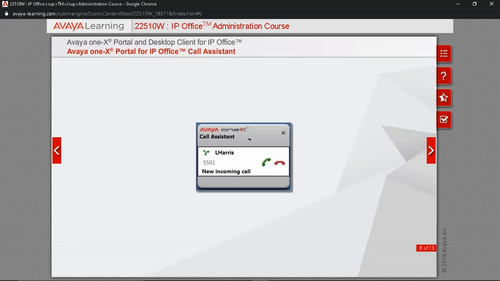The Avaya 1X portal for IP Office supports a Call Assistant plugin, which is a desktop application that runs in the Windows taskbar. You can use the 1X Call Assistant application to perform a range of call control functions without logging into the 1X portal for IP Office using your browser. The system displays the 1X Call Assistant icons in the Windows system tray, normally at the lower right corner of the screen. You can right-click the icon to view the available commands and any other additional information.